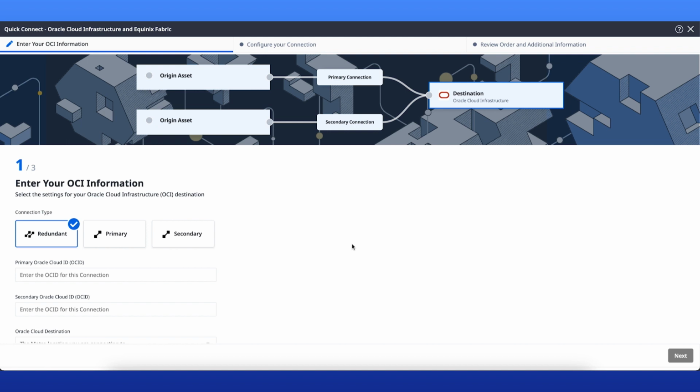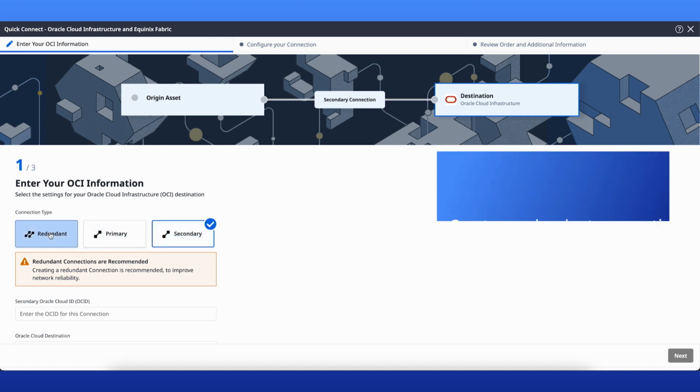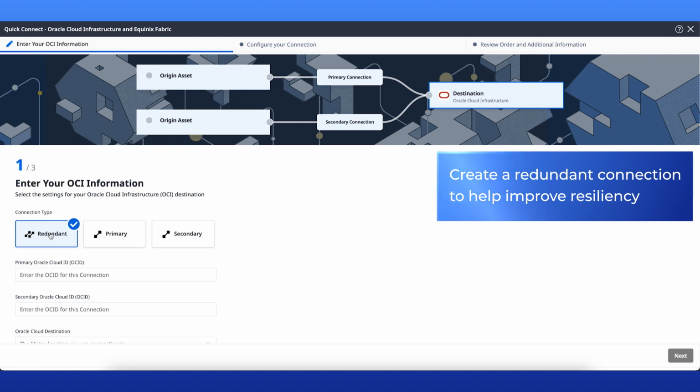The first step is to select a connection type. In Quick Connect, you can create a single primary, a single secondary, or redundant connections. We recommend creating redundant connections to improve resiliency, so that's what we'll do in this demo.